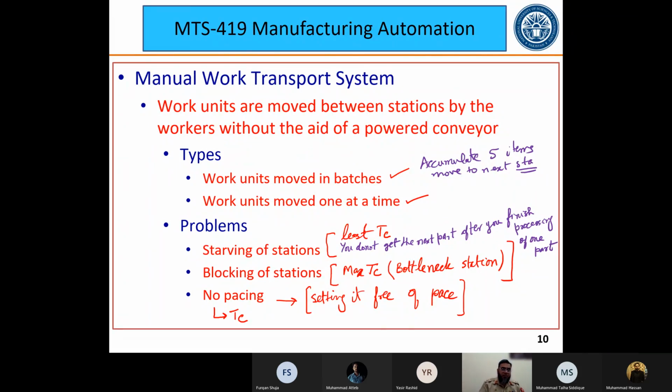Then blocking of station. The station which has the maximum TC will be called the bottleneck station. So there is going to be a piling up of items at the bottleneck station.